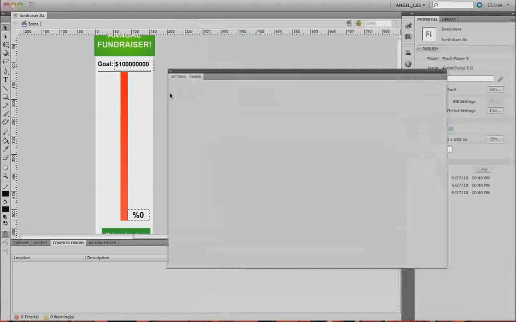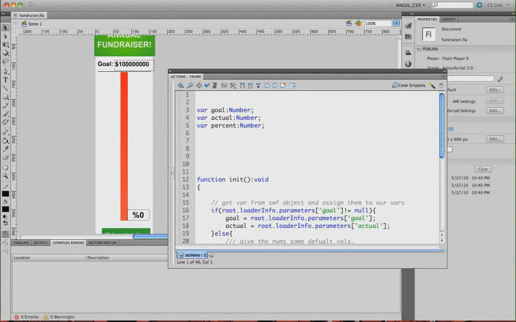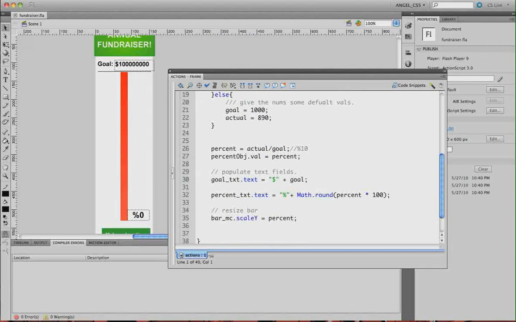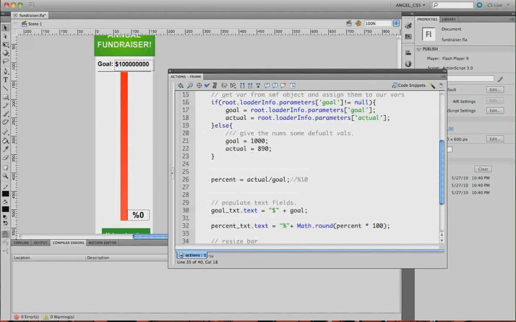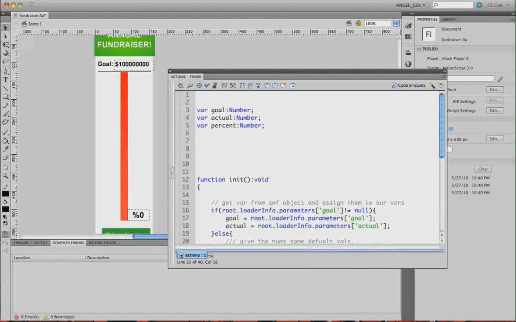So go ahead and jump back into here, and the first thing that I want to do, actually, let me get rid of that. First thing I want to do is, instead of the bar just showing up at the right percentage when we launch our movie, I want it to animate up. So in order to do that, I'm going to use Tween Light.